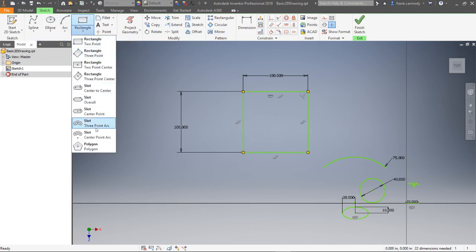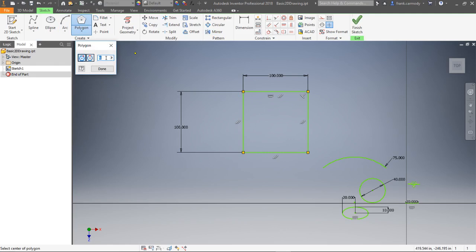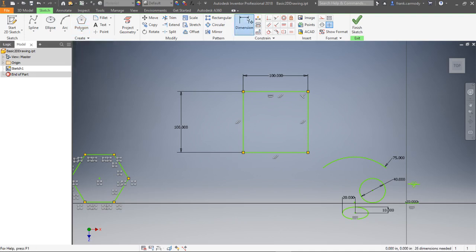All right, so the next thing we're going to do here is polygon. So basically you click polygon, we're going to make a 6-sided figure. We click done. Whoops, I didn't click, sorry. You do it and then click done. So click, drag it out, click again. Okay, click done. And then we're going to click on the dimensioning tool. Whoops, dimensioning tool.